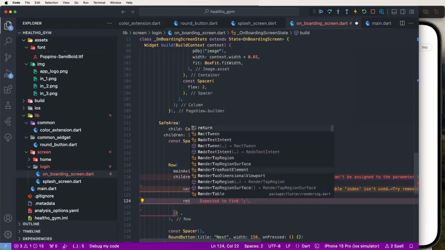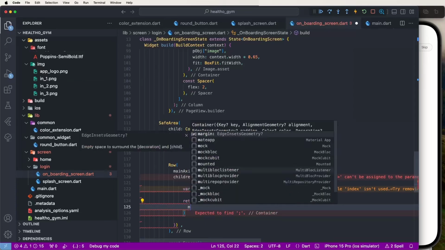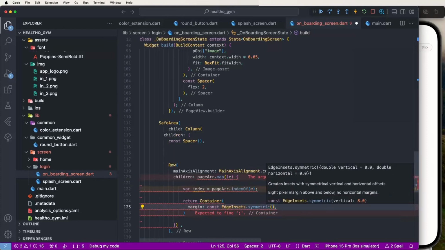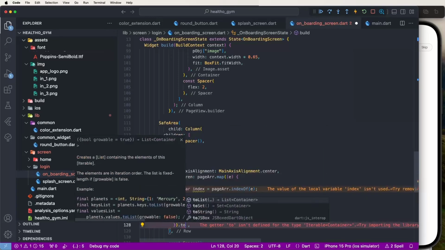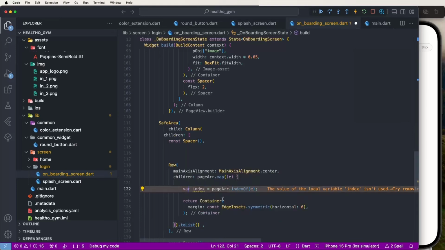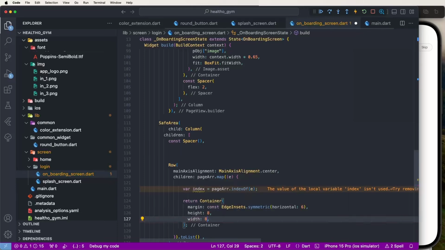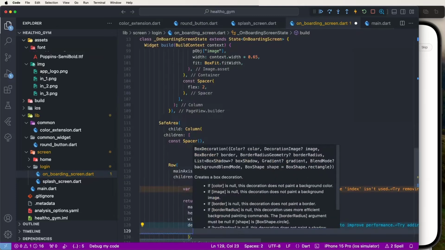Now we need to create the container. Now in the container give the margin, const EdgeInsets symmetric, horizontal, give 6, write semicolon, and also write the toList. Now we need to create the decorations. First of all, give height and width set as 8, 8.